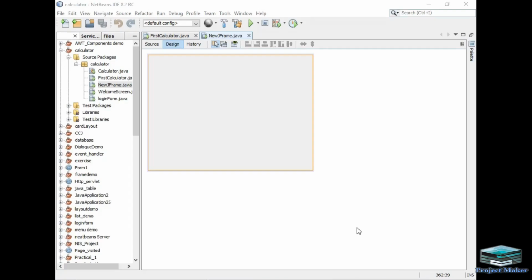This time our group has developed a simple calculator application using Java language. We have used JFrame form to develop the calculator. So without wasting any time, let's start with our project.